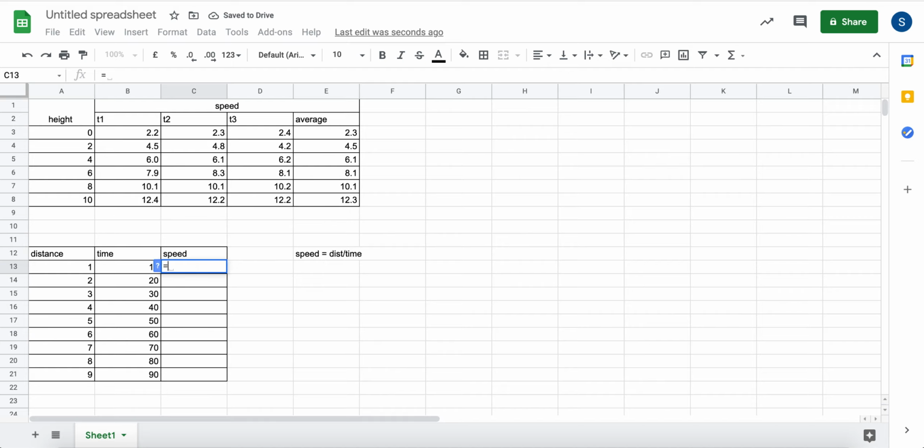So I'm going to do an equal sign. I'm going to do the distance, and then I'm going to use a divide, and then I'm going to use the time. At this point, I can then just press enter, and I'm going to drag that all down. Again, that gives me the speed, and actually the speed is the same for them all because that gives me the same fraction throughout. So that would be how you would do a division.